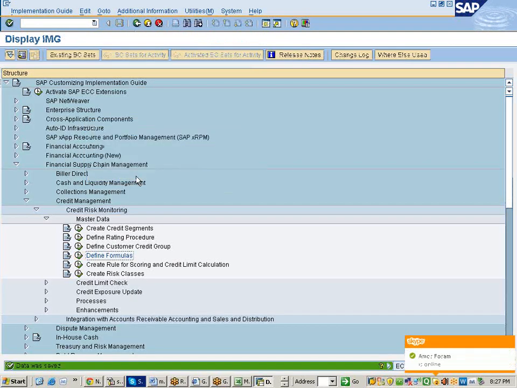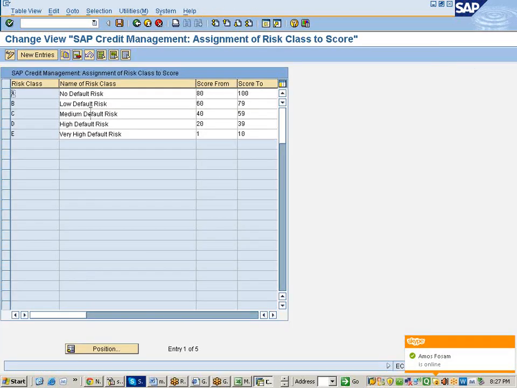Then there is one more implementation, which is also called risk class. Here, the risk classes are already delivered in the SAP system, such as no default risk, low default risk, medium default, high default. So it is already defined. But the scoring points you can change as per your requirement. As per the organization policy, you can maintain the scoring points from and to. But we need to recognize the last scoring point, which is 100 in my example.